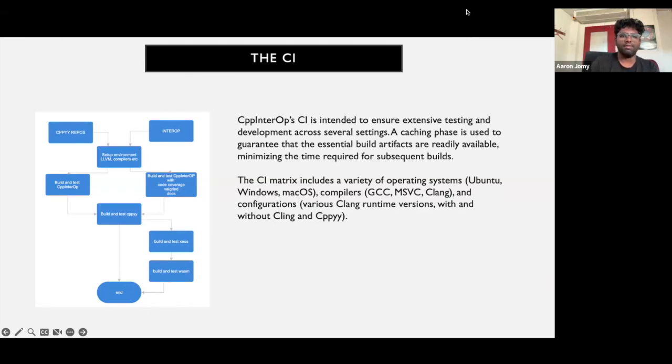The LLVM builds were cached. We worked on this with an external contributor who was very familiar with CI. So I spent a lot of time working with him and reviewing PRs that improved our CI infrastructure.